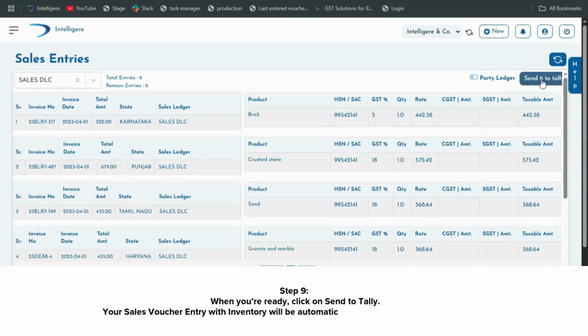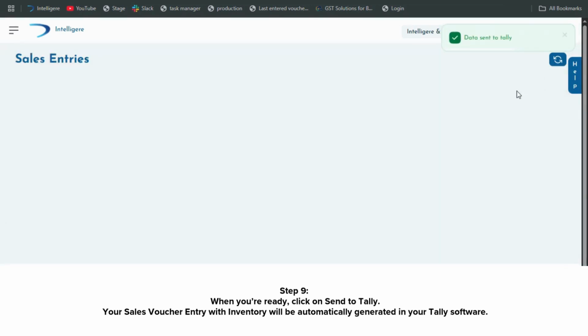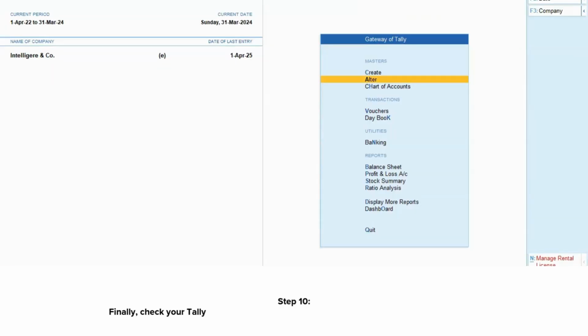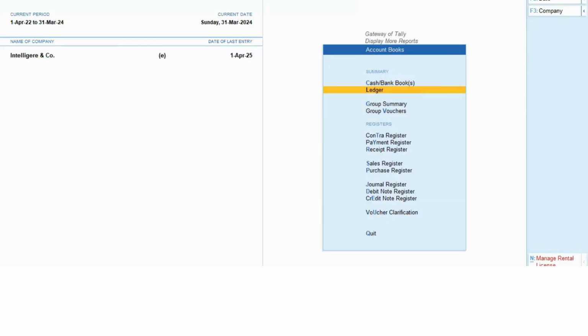Step 9. When you're ready, click on Send to Tally. Your sales voucher entry with inventory will be automatically generated in your Tally software. Step 10. Finally, check your Tally to confirm that the entries have been correctly imported and saved.